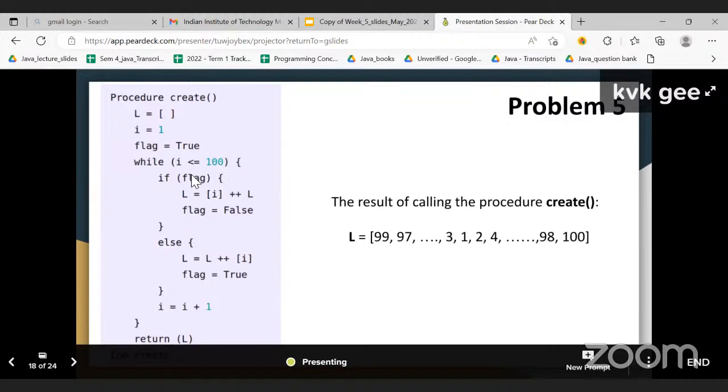So if flag, initially our flag is true. Yes, flag is true. So the statements inside the if block will be executed. So L equal to I plus plus L. So what will be the first element of our list initially? It will be 1. And then we are setting this flag to false. Because the if part is executed, we want to go to the else part.